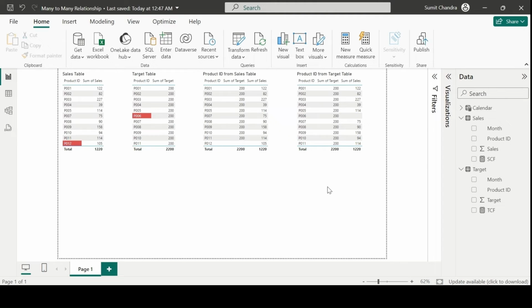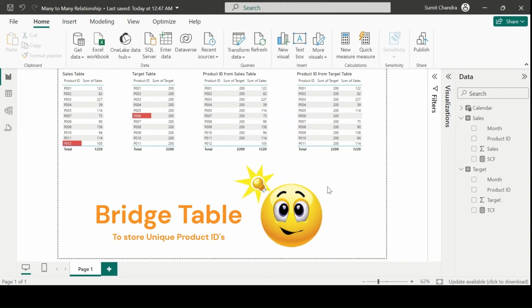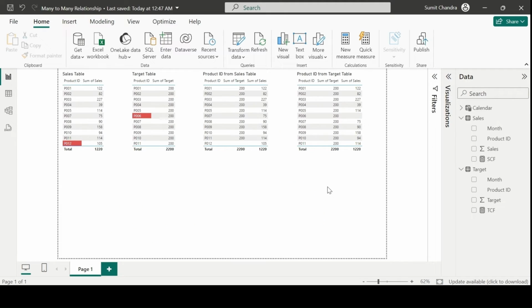To manage this type of situation or scenario, we can create a bridge table. Our bridge table will be the combination of the sales and target tables, and this is the most effective, easiest, and time saving option to deal with this situation. So let's see it in action, how we create the bridge table and how we can achieve the desired result.